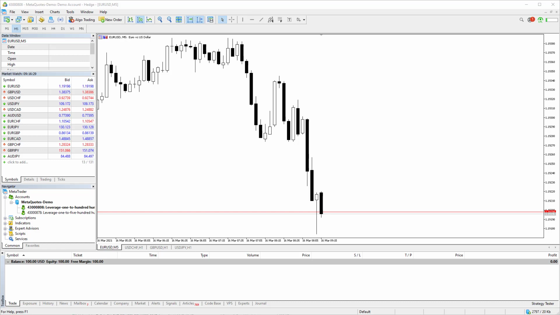In this video lesson, I will explain to you what is the connection between leverage and lot size, and how leverage affects the lot size you can use. I will use $100 account balance on the demo account and I will have leverage 1 to 100.